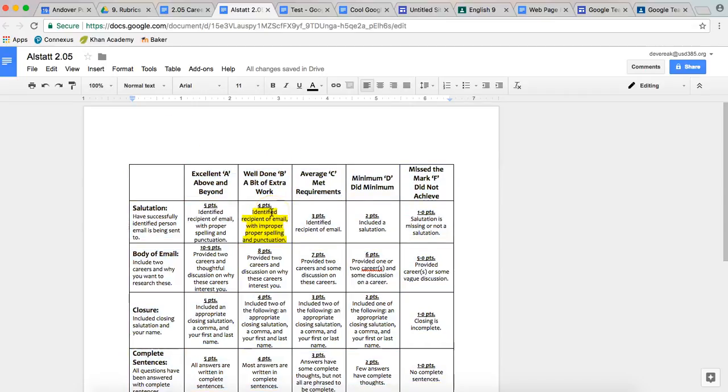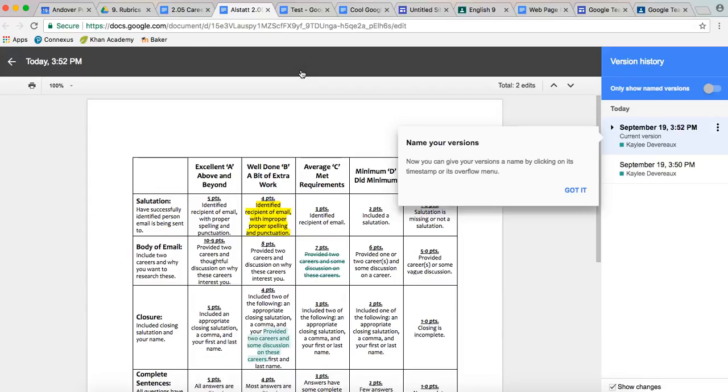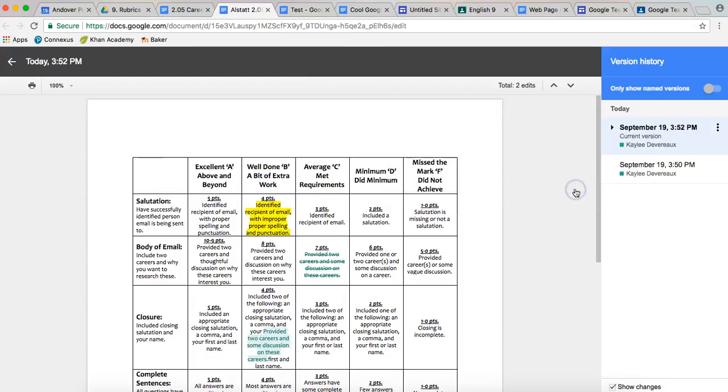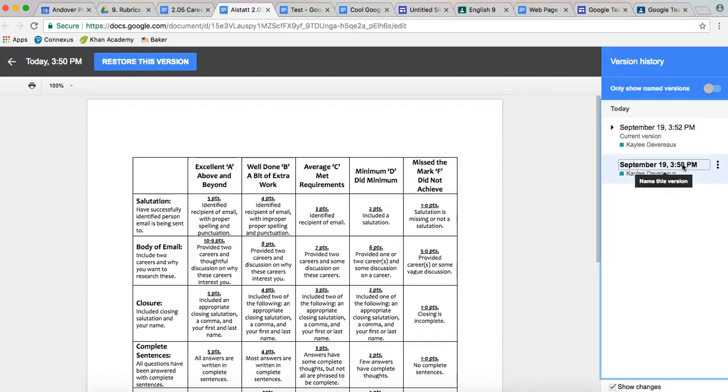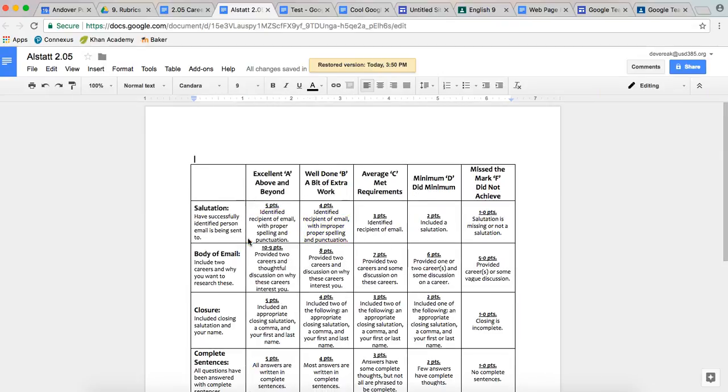Okay, so I've made this change, and let's say that I accidentally move this here, like, oh my gosh, I've just made a mess of this. All right, so all changes saved in Drive. So I can go back and I can see different versions of my doc. So 2 minutes ago, oh, it was clean. I hadn't messed up in it yet. I'm going to restore this version. You say, yes, restore, please. And boom, now I have a blank, clean doc, and I can go back to that version.